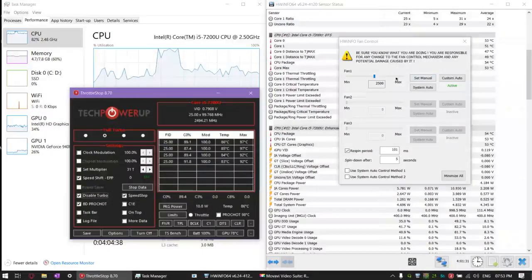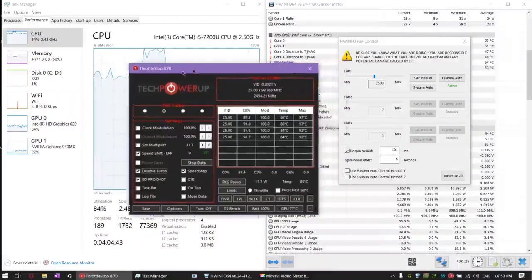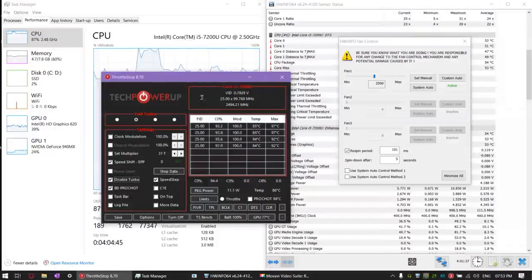So this is overall your ThrottleStop. This is your entire ThrottleStop window. And so what you have to do is just make sure you have checked this disable turbo box. Make sure that this button over here says turn off. So if it says turn off, it means the application is turned on. If you click on this, then it will turn off ThrottleStop. So if it is saying turn off, then that means it is turned on.